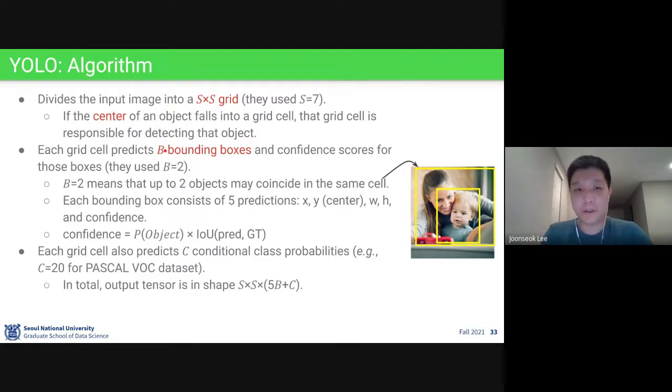Another complex explanation of this, but let's see. They divide the input image into an S by S grid. They use 7, so a 7 by 7 grid. And if the center of the object falls into a grid cell, that cell is responsible for detecting that object. Because we don't have the proposer here, now we need to assign each of these ground truth objects to be discovered by a single grid position, and we have 49 of them. So they use the center as its responsibility.